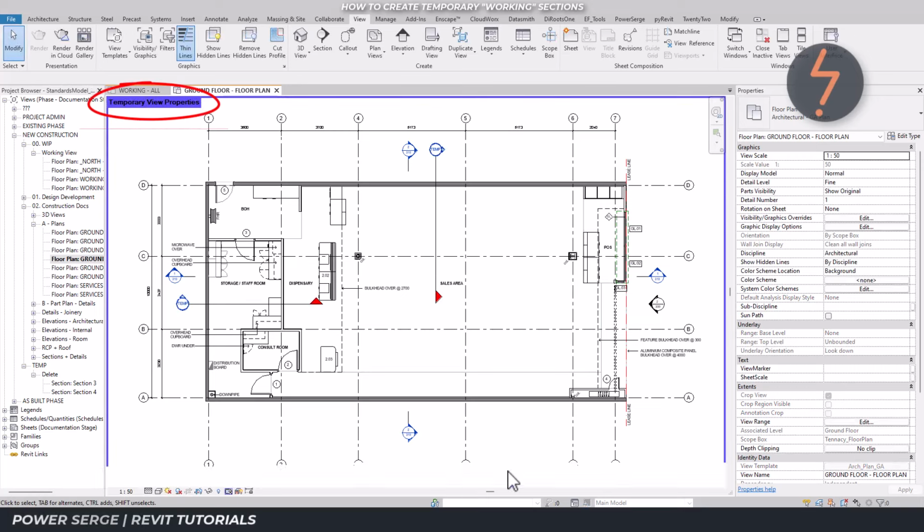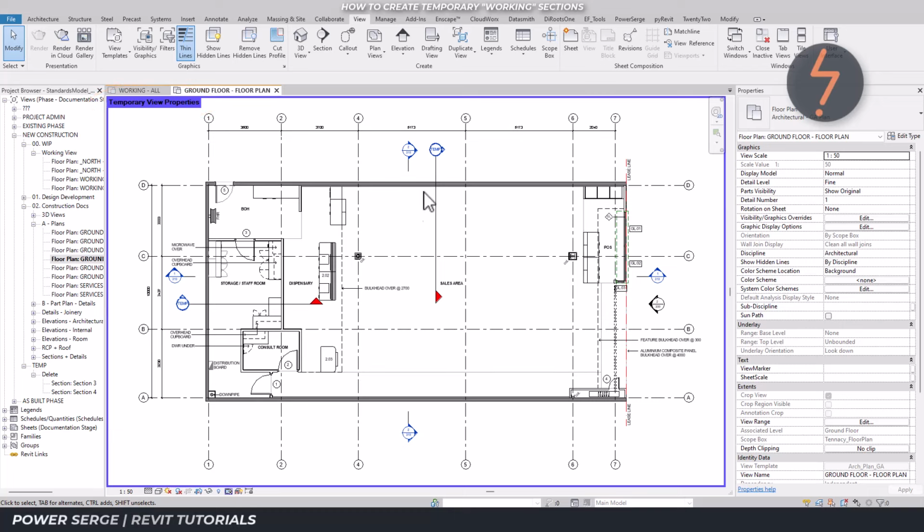Now working sections are visible on all views, even those designated for printing. It should be known that the Temporary Views tool does not override the view's native settings. Once the check is complete, then the temporary view properties can be switched off, thereby resetting to the original style of that view.